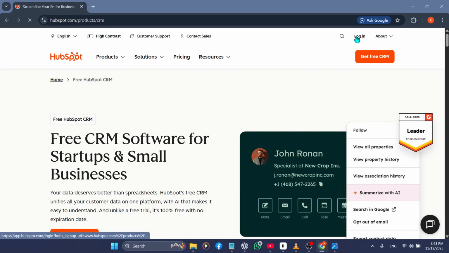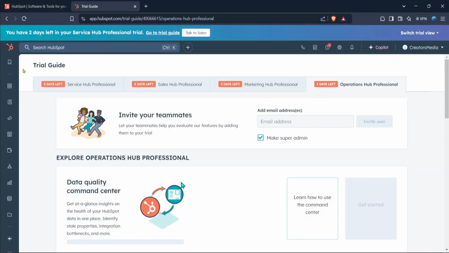After logging in, you'll be directed to your HubSpot home dashboard, where you can access all your tools, data, and activities in one place. From here, look for the settings icon. It usually appears as a small gear symbol at the top right of your screen. Go ahead and click on it to open your account settings.